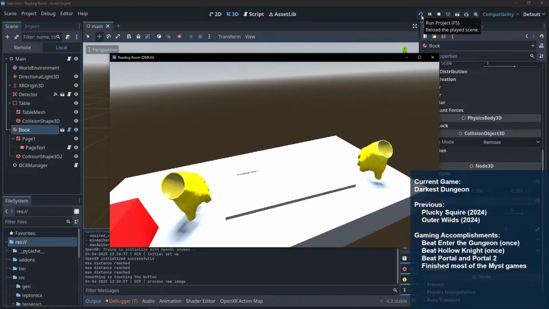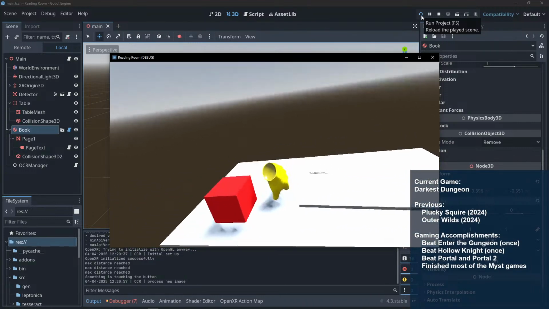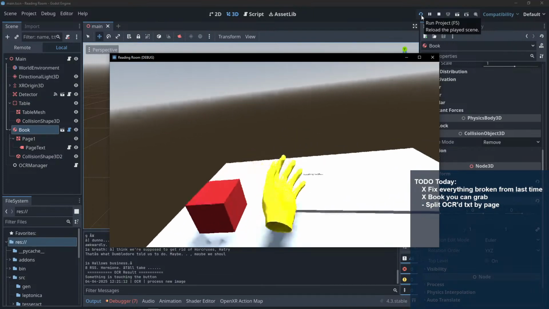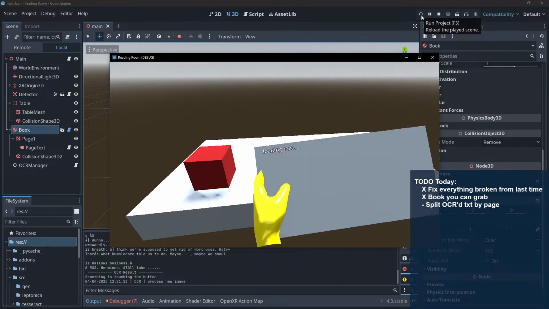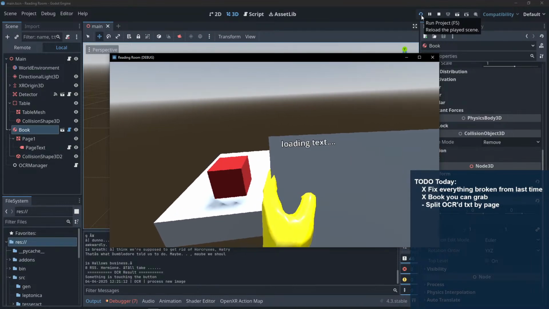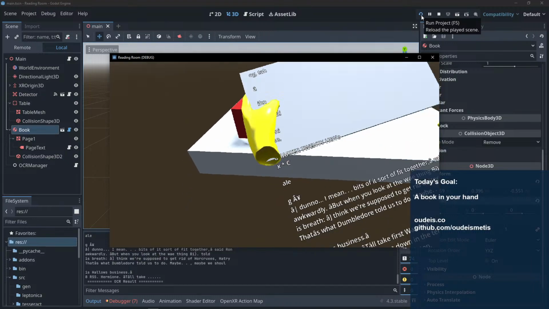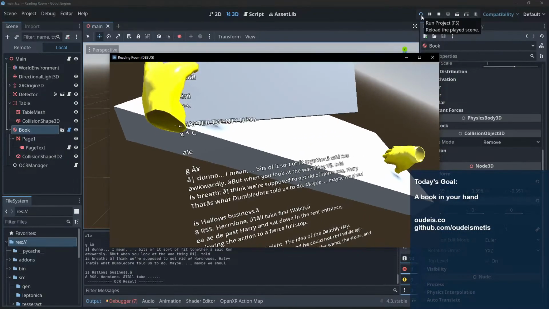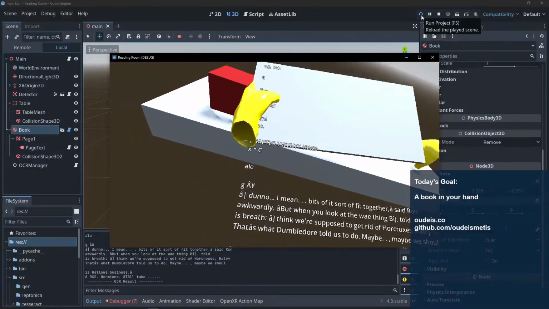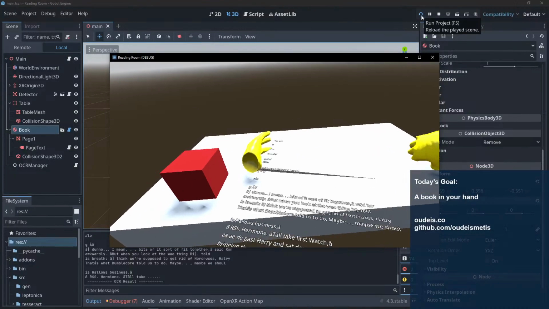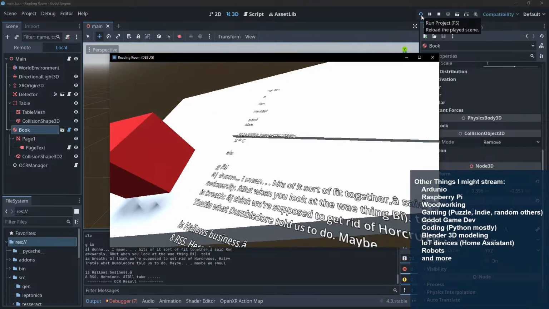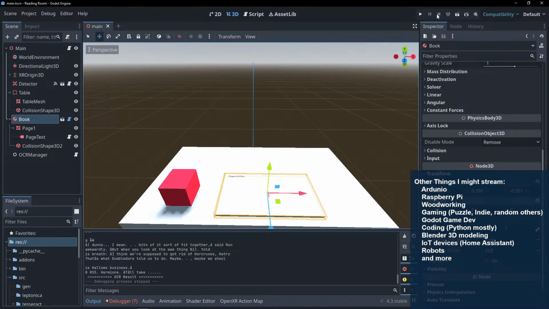I can drop it. Here's my other controller. Here we are. I can hit the button again. And I can pick it up. And how's the reading? Cool. So that works.